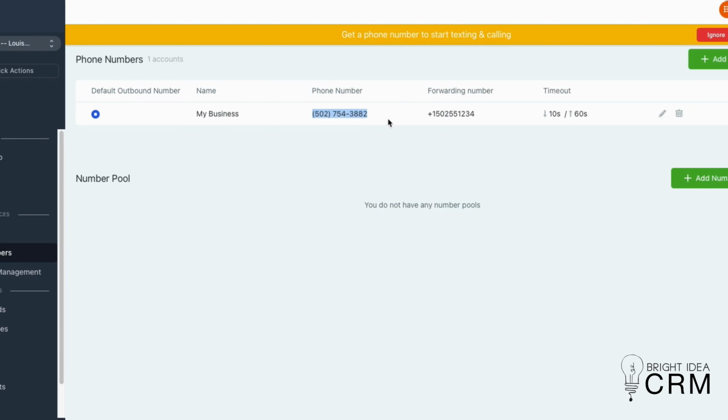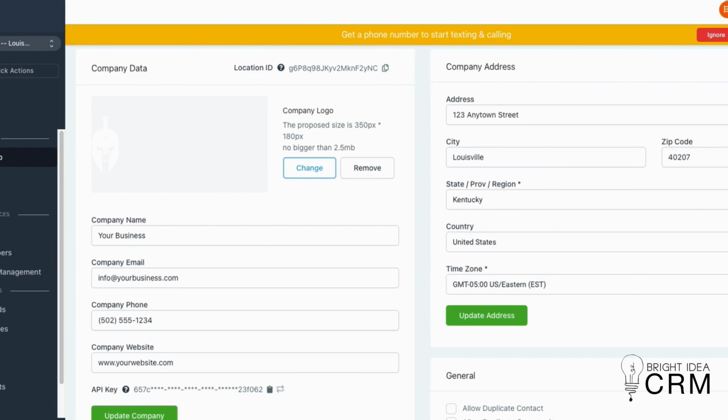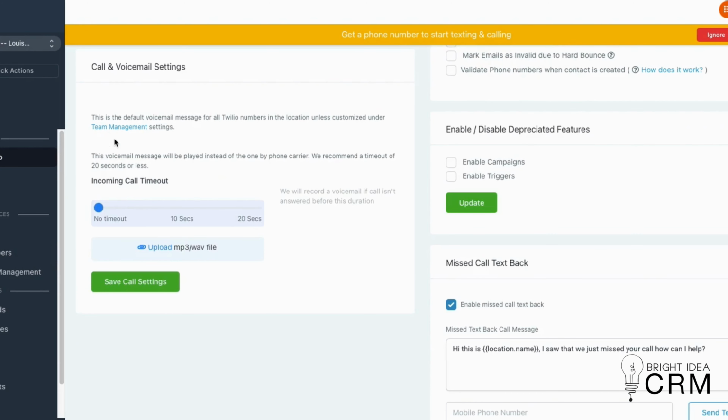Now, if you want to set up the voicemail, what you're going to do is to scroll over to business info, and you'll scroll down the page a little bit, and right here under call and voicemail settings, this is where you'll set up the voicemail feature to where if nobody answers after a certain amount of time, it'll go ahead and leave a voicemail. So you can upload a recorded file there, click save call settings, and then you have a voicemail on that phone set up. Otherwise, it'll default to whatever your forwarded number's voicemail is.